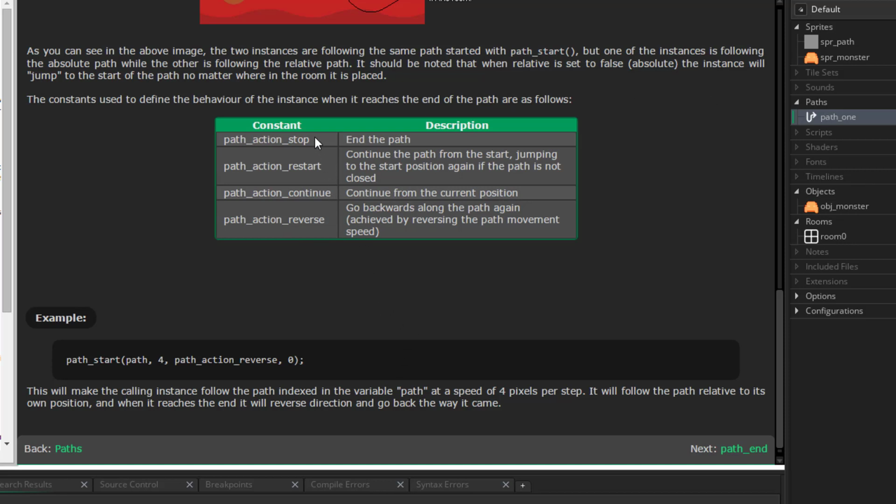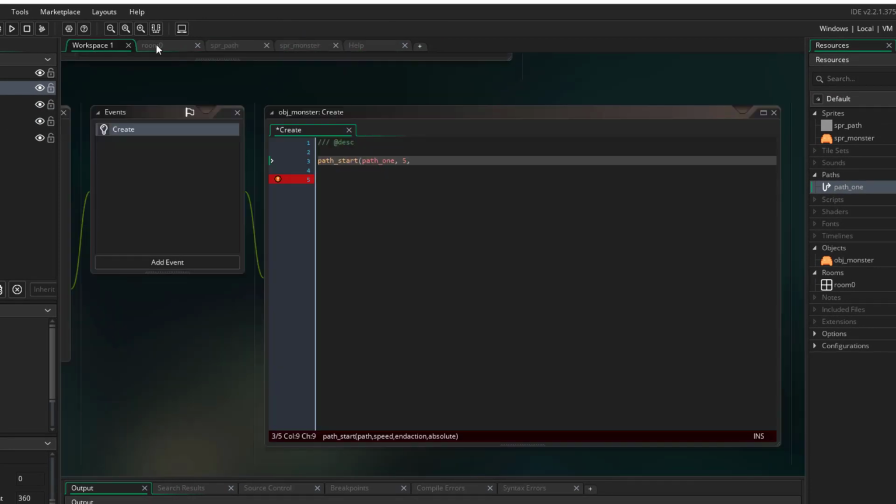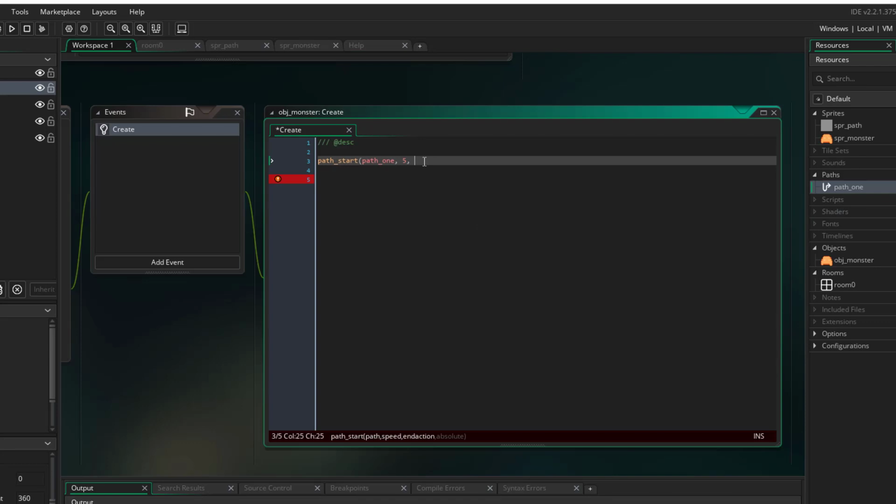We're just gonna say stop. What's actually gonna happen when they reach the end of the path is like your player will lose lives and then you'll just destroy the monster. For now, we'll just say path action stop because you need to tell it to do something here. And where were we? In the workspace, in the create event for the monster object. So the end action we want to use, I need to see what it actually was. Path action stop. Cool. And then the last thing, absolute.